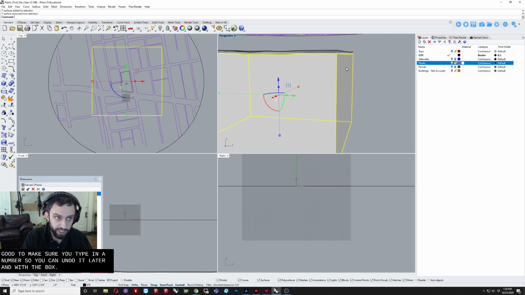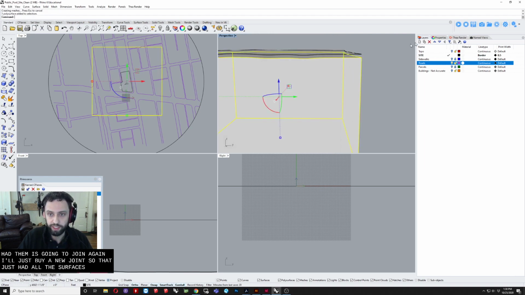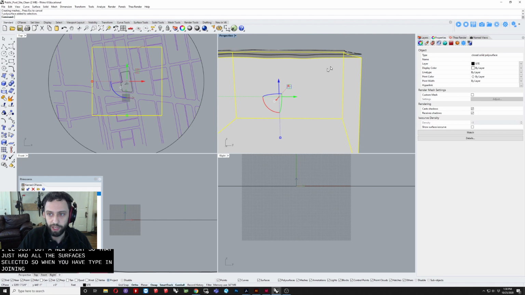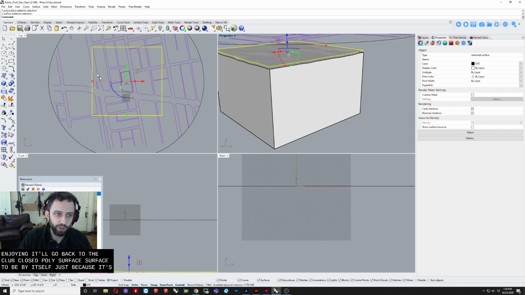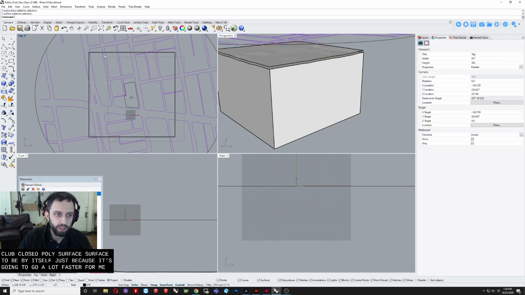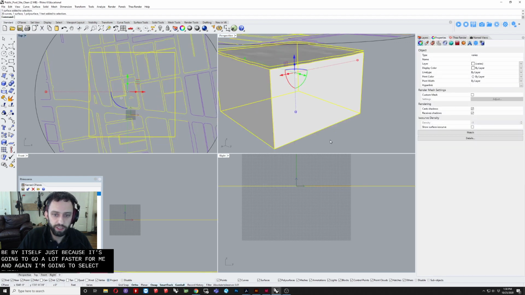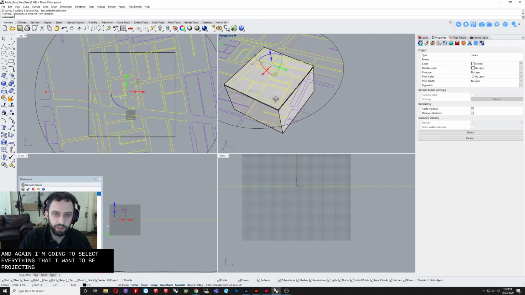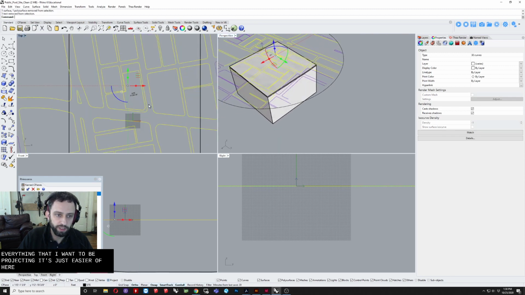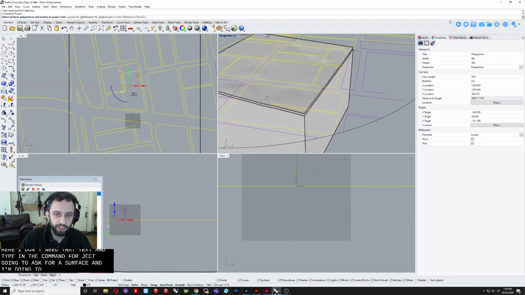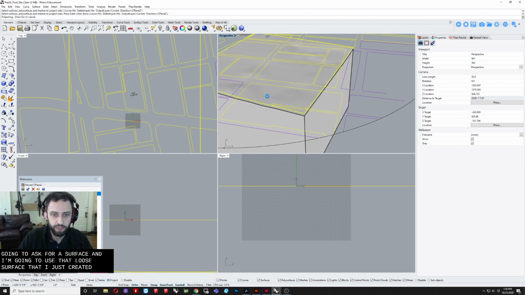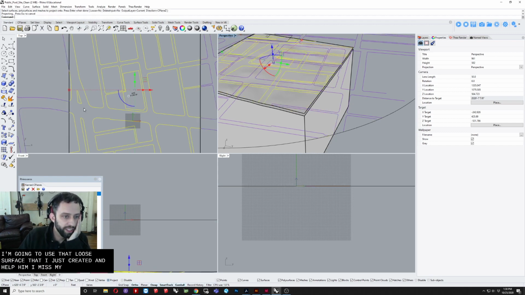And with the box that I originally had, I'm just going to join it again just by hitting join. So that just had all the surfaces selected, so when you type in join, it'll go back to a closed poly surface. But I wanted this surface to be by itself just because it's going to go a lot faster for me. And again, I'm just going to select everything that I want to be projecting, which is just these curves here. And I don't need that text. And type in the command, project. It's going to ask for a surface, and I'm going to use that loose surface that I just created, and hit OK. Now this might take a second.